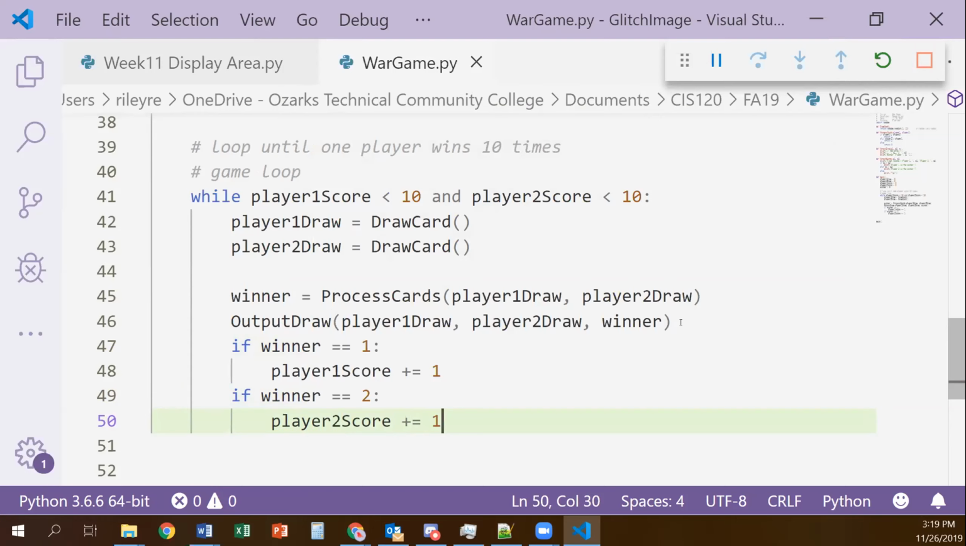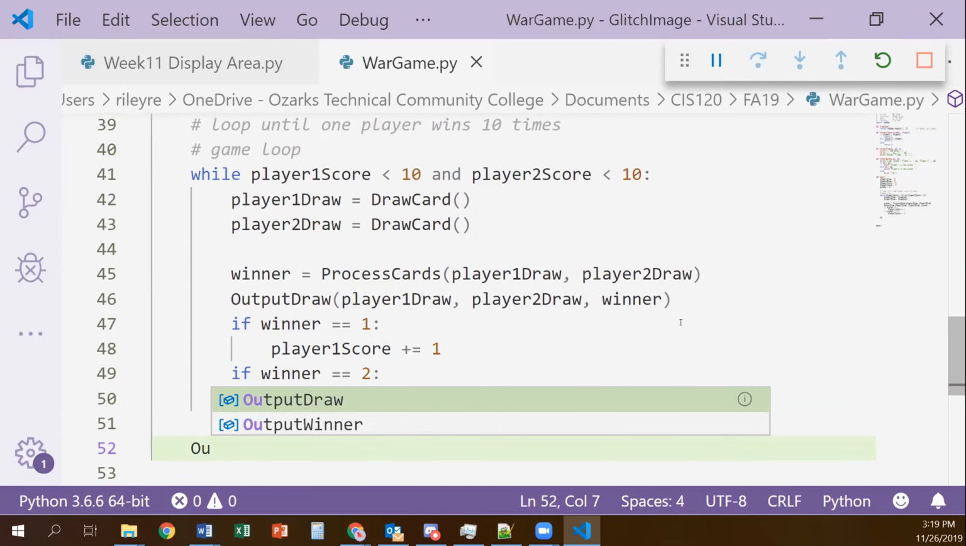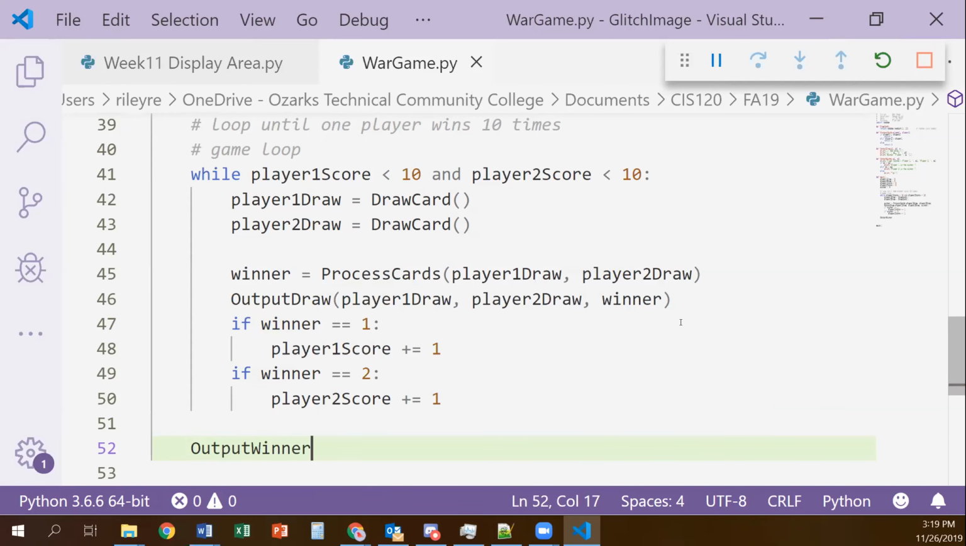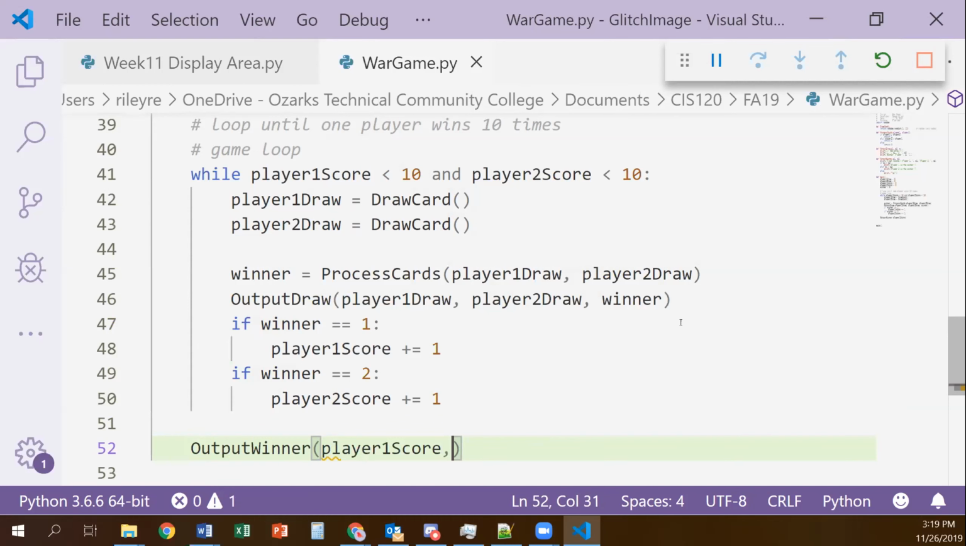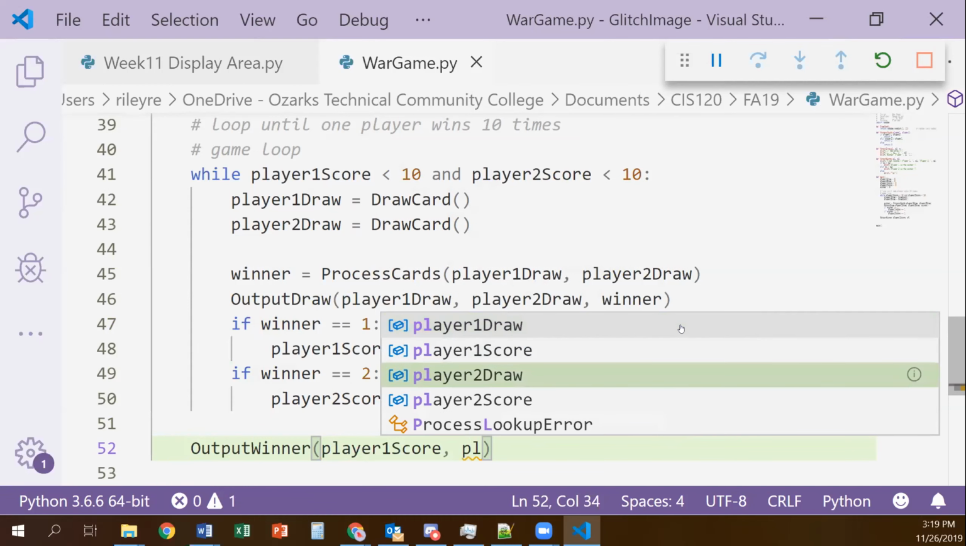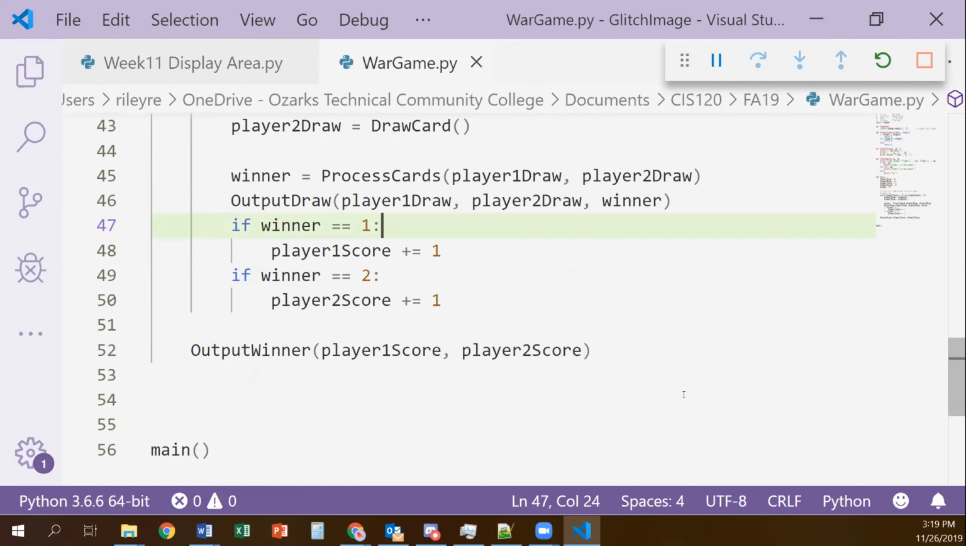So we're going to keep doing all of these things while our while loop condition is true. When one of our players finally gets a score that's 10, that's going to drop us out of our while loop. So let's backspace to get out of our while loop. And once our while loop is done, we want to call our output winner function. And we want to send it player one's score, player two's score. Remember, so far we've been passing the draw. This time we're actually passing the score. And that should be enough for it to figure out who our winner is.